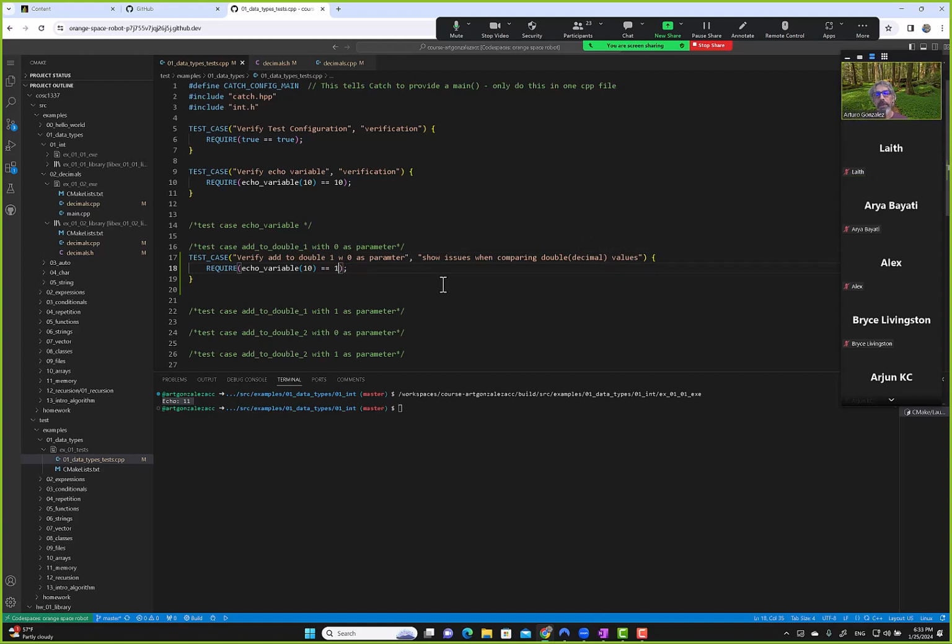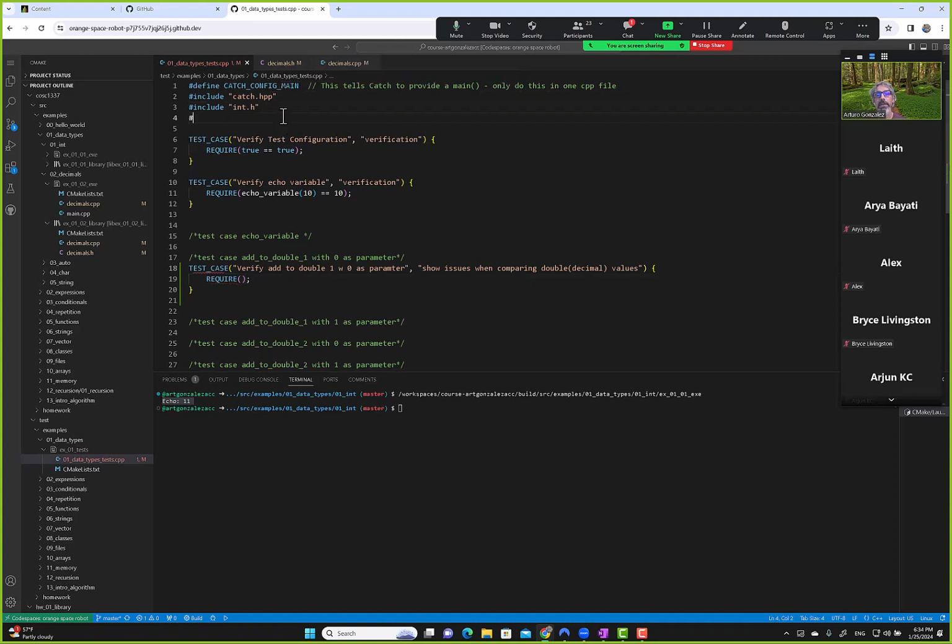Okay, so let me go here, and we always have to help C++ know where to find our code. So we wrote code in header file decimals.h, so we have to make sure we include decimals.h. Okay, so now C++ will know where to go find that add to double one function.